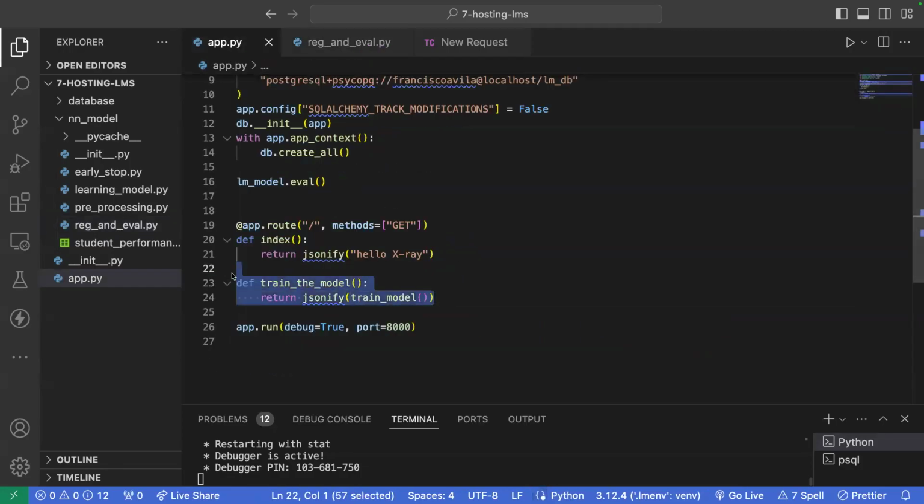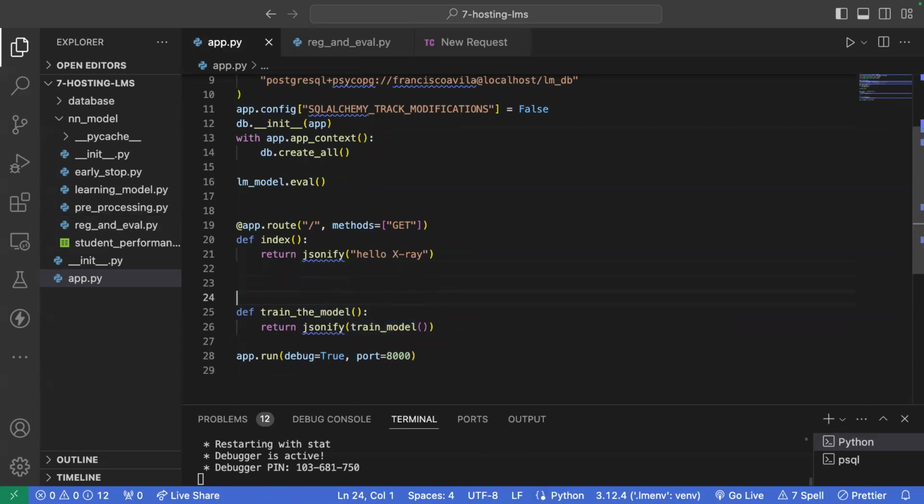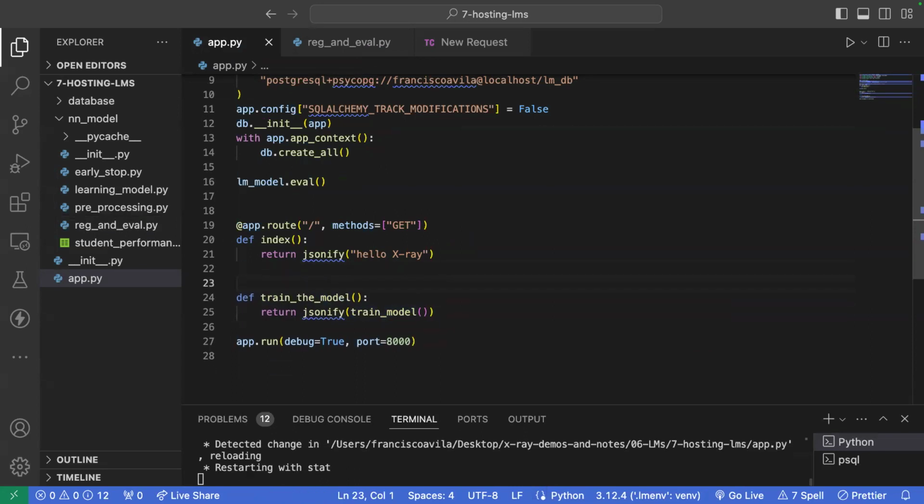But I want to create this into a route. So how could I turn this into a route? Because currently right now it's a function. How do I turn it into a route for Flask?